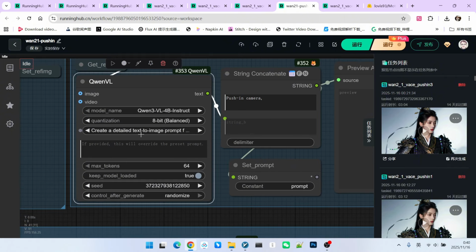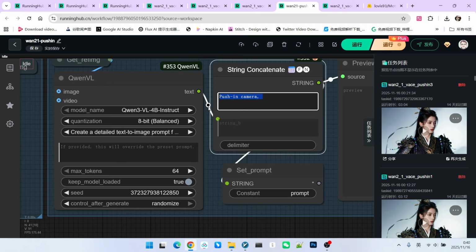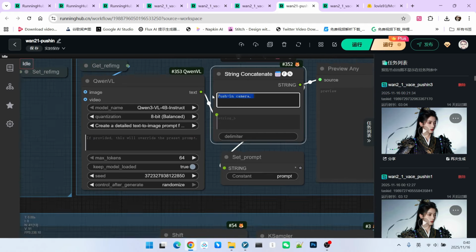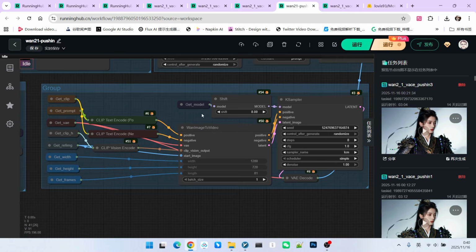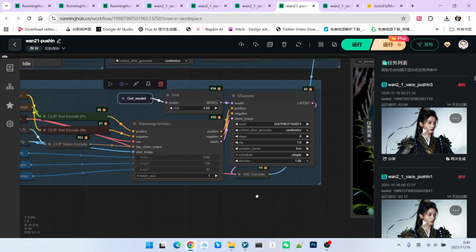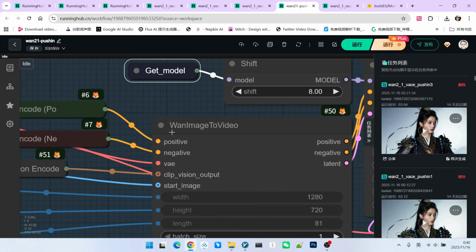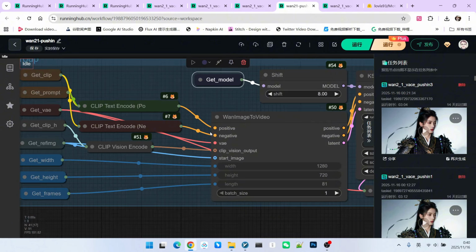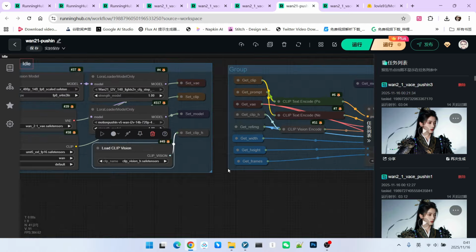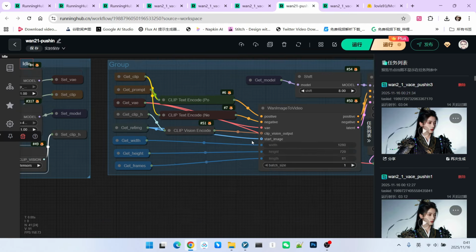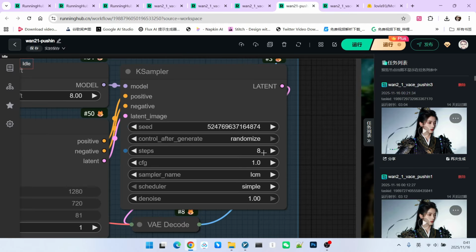I used Qwen3-VL here to generate a detailed text-to-image prompt based on this picture. Then, at the beginning, I added the trigger word push-in camera. That is our final prompt. Then we move into the sampling stage. Since this is WAN 2.1, a standard sampling process is sufficient. The most critical node here is called WAN image to video. In this node, we use the positive condition, the negative condition, and the VAE. Additionally, I connected the clip vision output, meaning the reference image is encoded via clip vision encoding. Whether you connect this or not is optional.